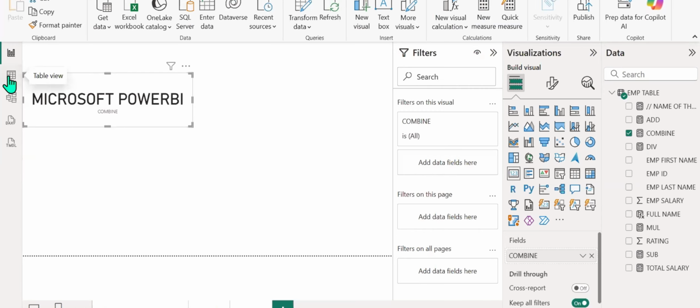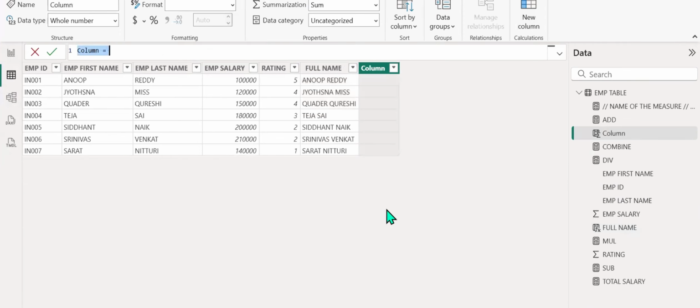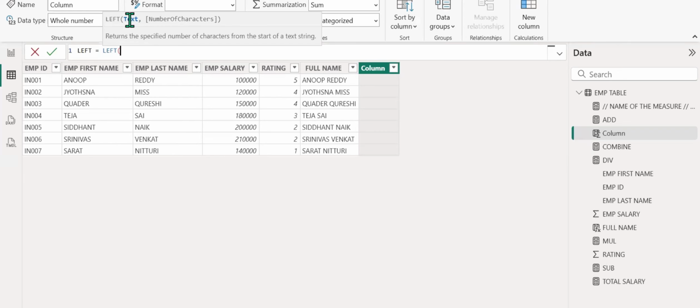So how do we do that? Let me click on the table view and click on new column. Let me extract the data. The function is the LEFT function, a straightforward function. Let me click on LEFT and see the parameters it is taking: text, comma, number of characters. The definition: returns the specified number of characters from the start of the text string. Remember, the start of the text string.